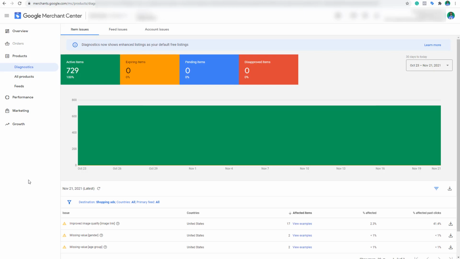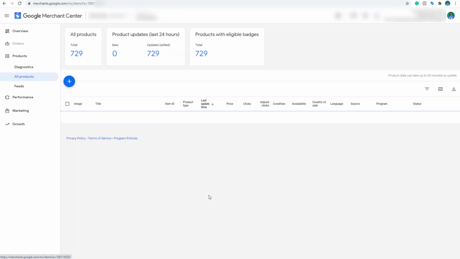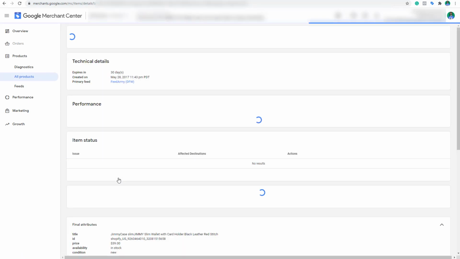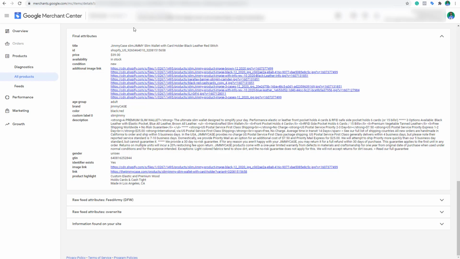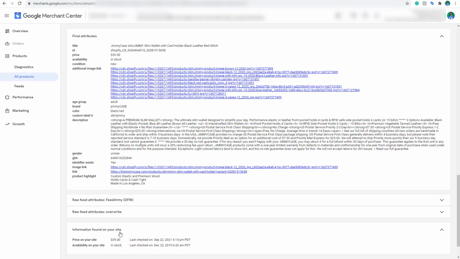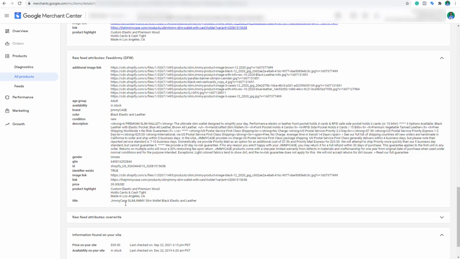Once you are logged into Google Merchant Center, you can find the issue within products underneath diagnostics. Now within this account, I do not have this specific issue, but if it is, it will show mismatch price page crawl around here. So you can then click on view examples and then click on the product or go to all products. And if it's actually on all products, you can then just click on that specific product. What we want to do is go and scroll all the way to the bottom and you will have your attribute values. So the most important one is the information found on your website and the raw feed attributes.